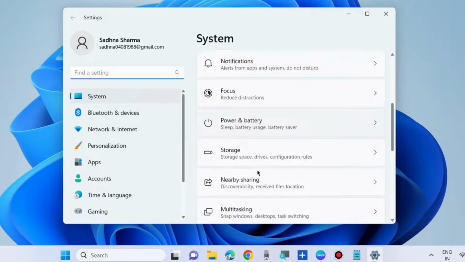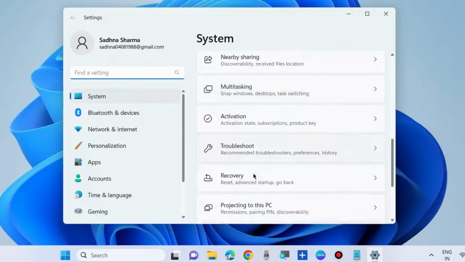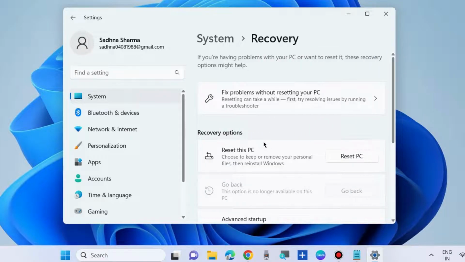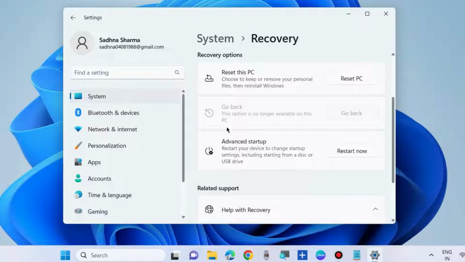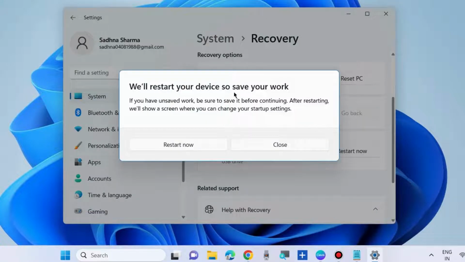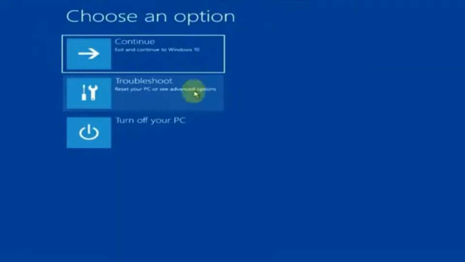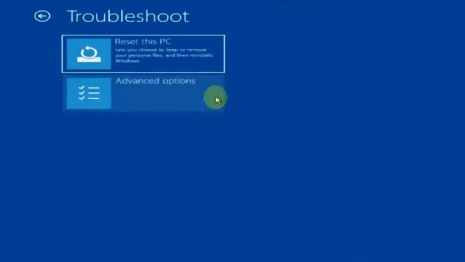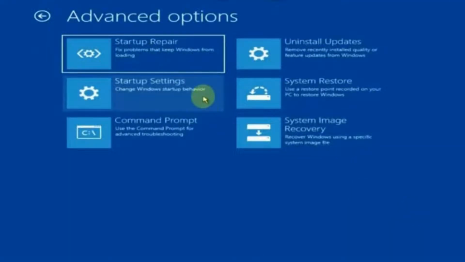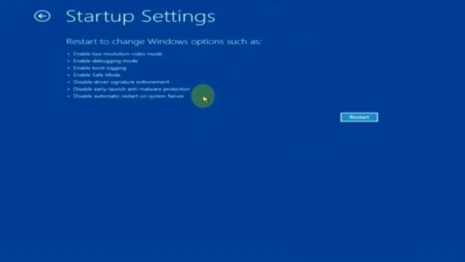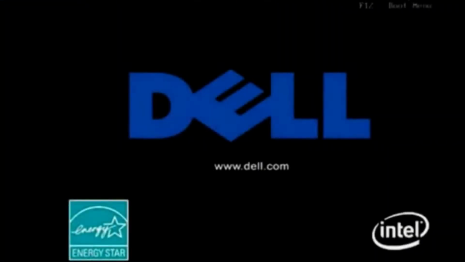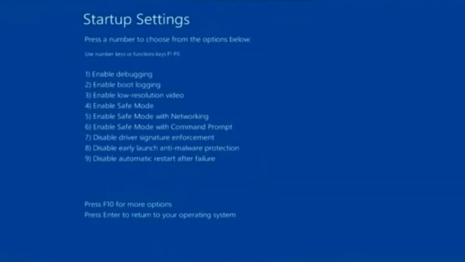Under system settings, go to recovery, scroll down, and you will find the option advanced startup. Restart your device to change the startup settings. We will restart your device, so save your work. Choose restart now. Now Windows will open in advanced options, and here choose startup settings. Click on restart. After restart, choose option number 7 as displayed on your screen.